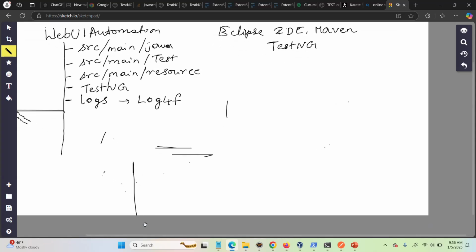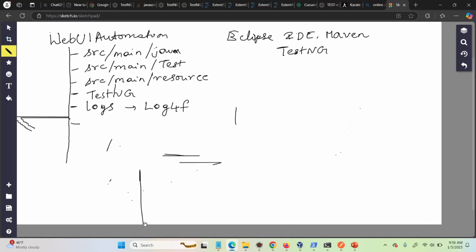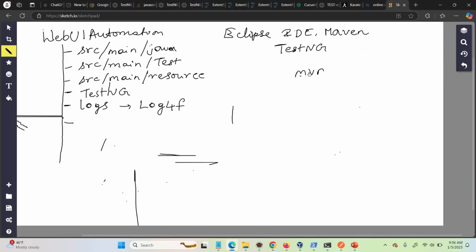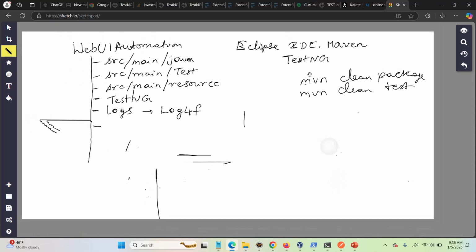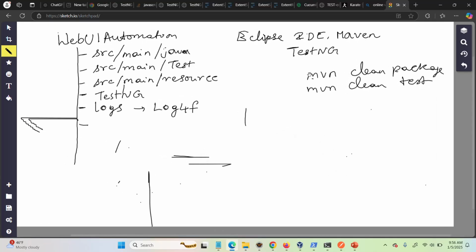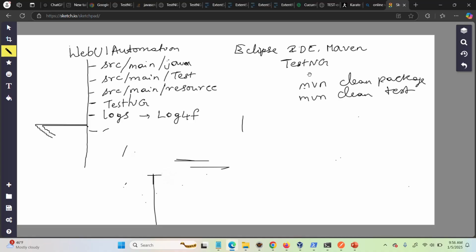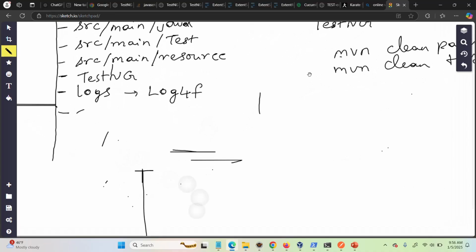Then, whenever we run, we are going to use Maven, right? When we say Maven clean package or whatever commands we give for compilation, it compiles, and it's going to create some test classes, right? And it will create a target folder automatically.